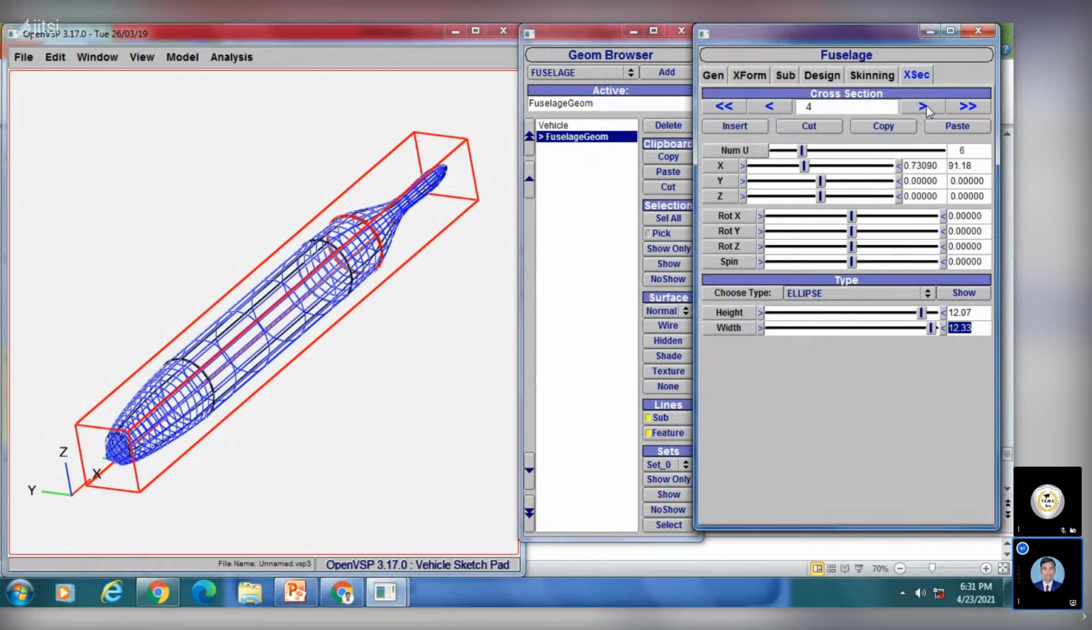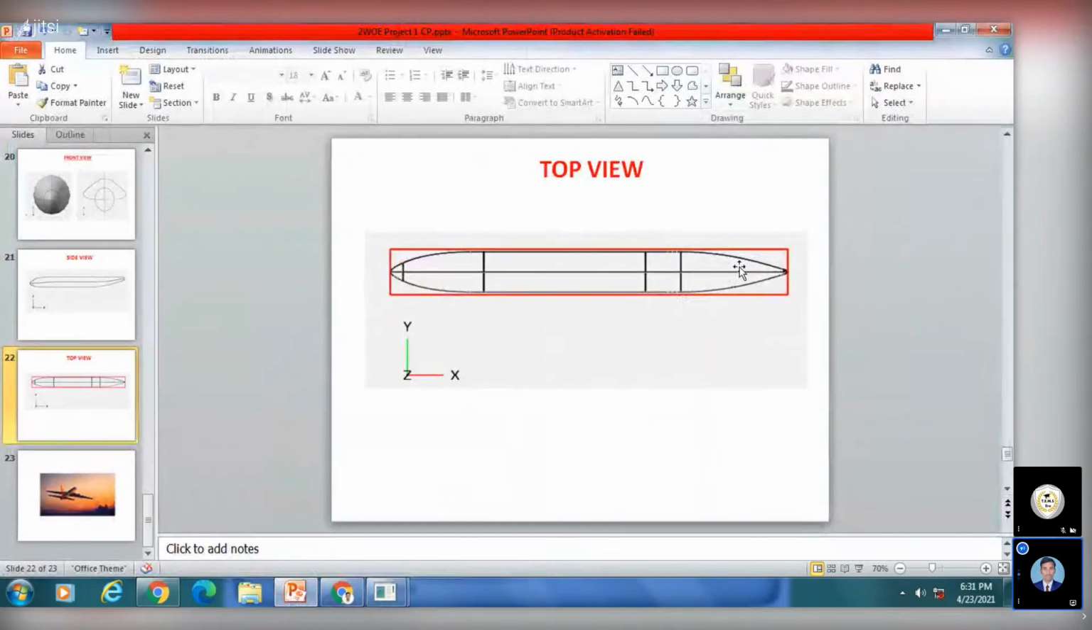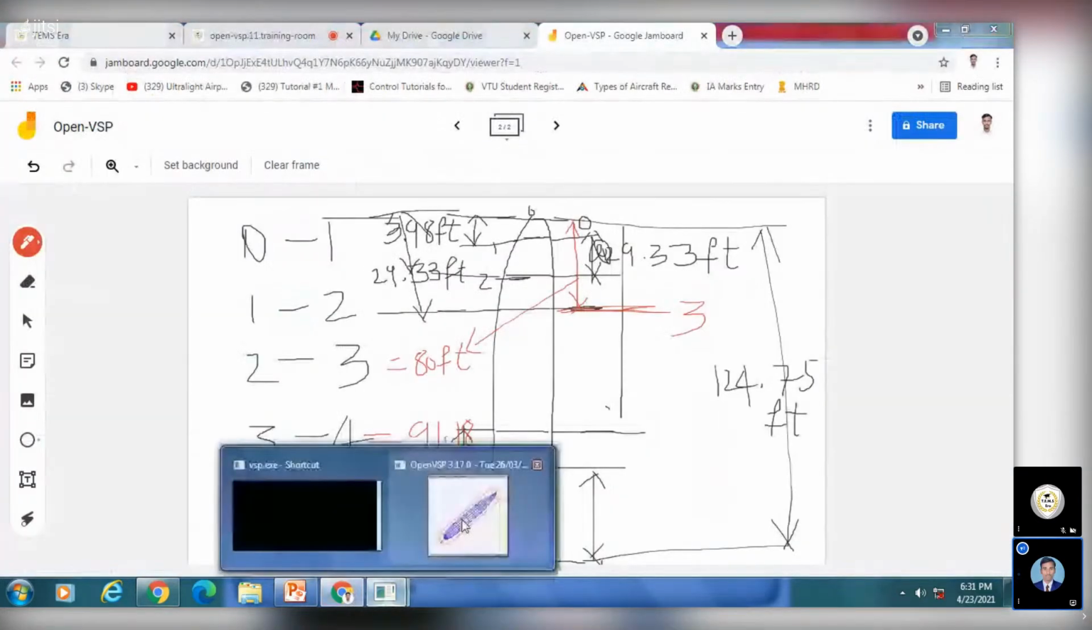Okay, this is done. Now come to the fifth cross section. The fifth cross section has been placed 123.50 feet away from the north side. Use this value. Here we have to decrease now, because we know that the diameter is decreasing, which means the shape of the fuselage is decreasing from this end to this end, so now we have to decrease this parameter.